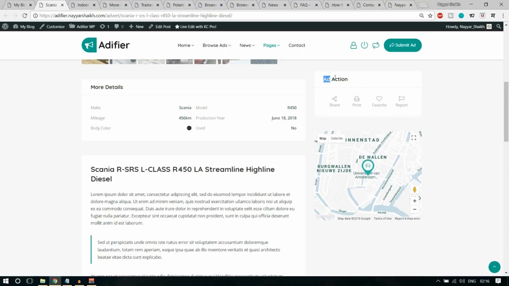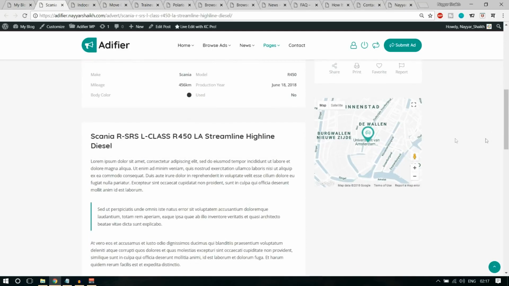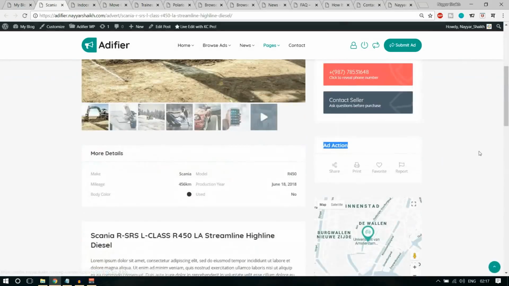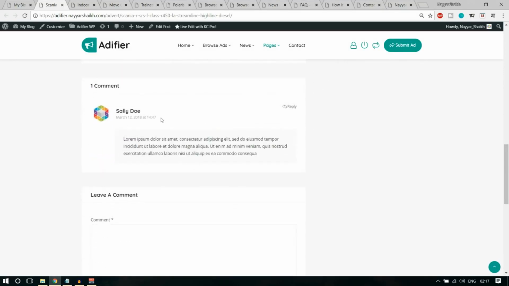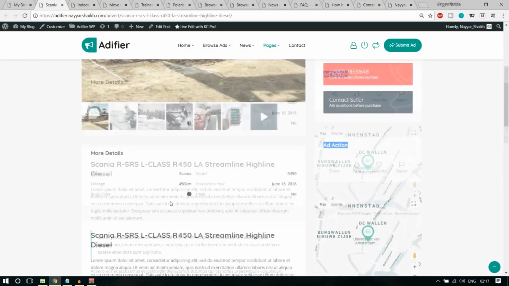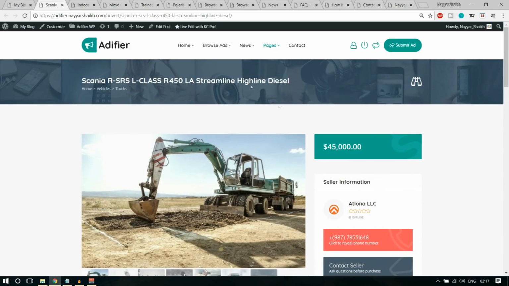Then at the right hand side, we have this ad action. You can share this ad, you can print it, you can make this ad your favorite. So you can go to your favorite list and you can see that this ad will be available. Then we have this map available, the map of the person who is selling this. Then we have some description about this product. Now people can also comment on this one. Okay, so this was a selling ad.